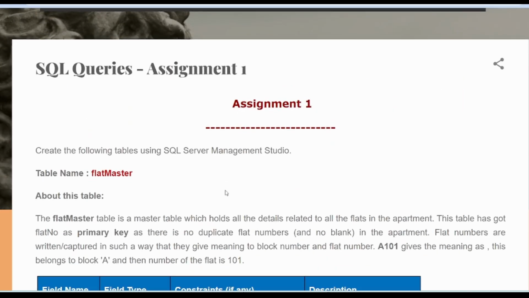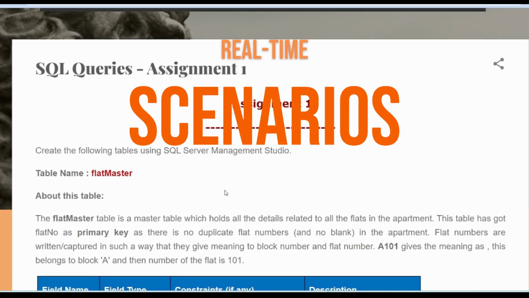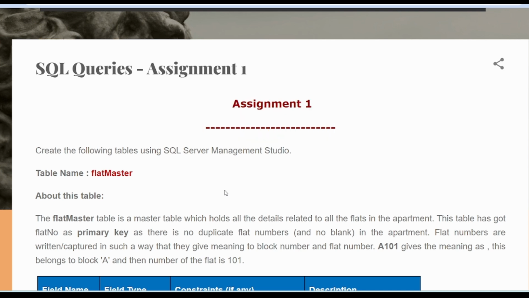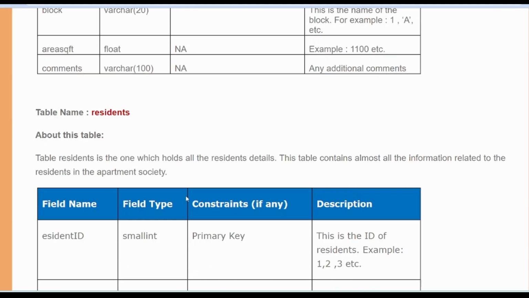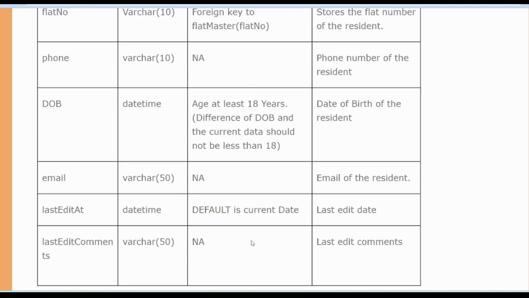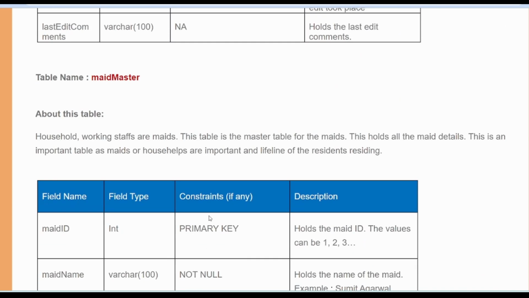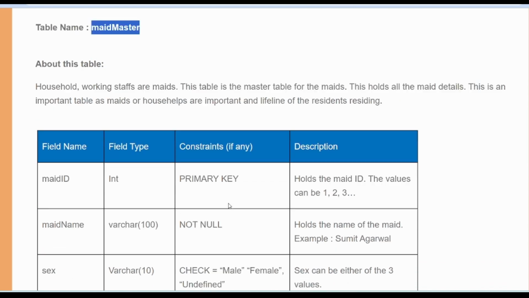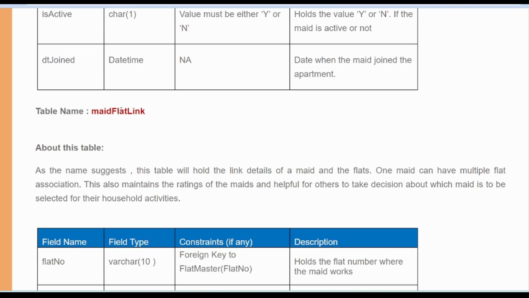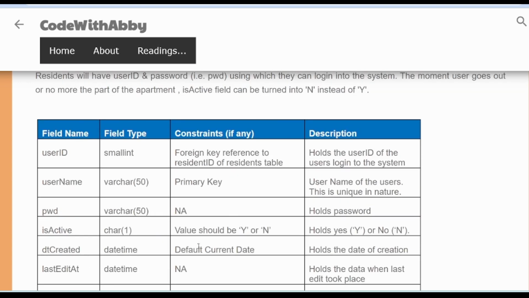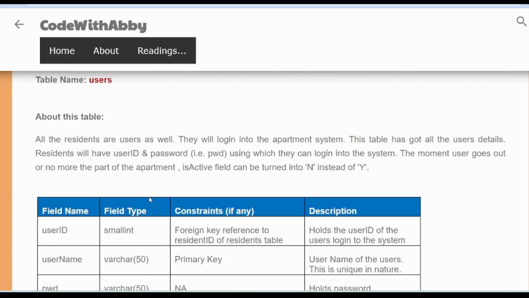For your information, these are all real-time scenarios that we have taken, and this is a typical use case of an apartment, wherein there are flats, there are residents, there are users, and then the help coming into the flats of the apartment. That's why there is something called maid master, and every maid is working and associated with a flat, so there is something called maid flat link. You can refer to the previous video for all these details, but I just wanted to have a quick recap.